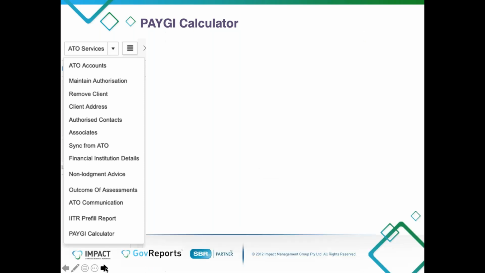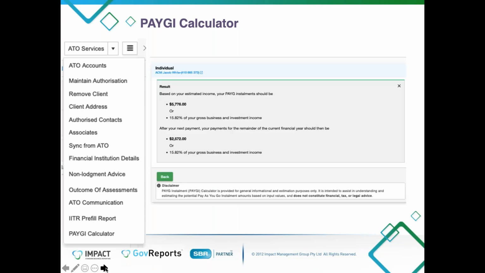Once you've filled out all of the information, you can get the calculator giving you the calculation. It takes into account what the client has already paid, and what their income is likely to be for the rest of the year.